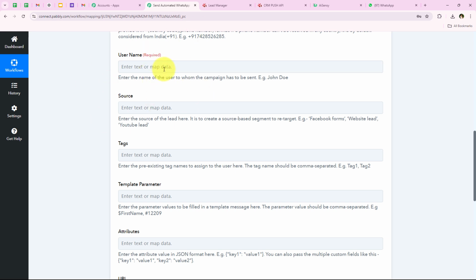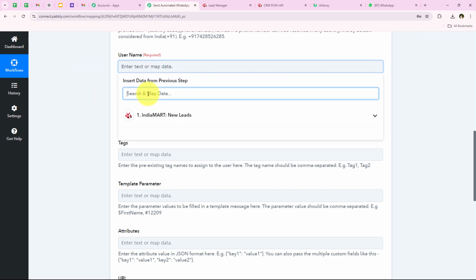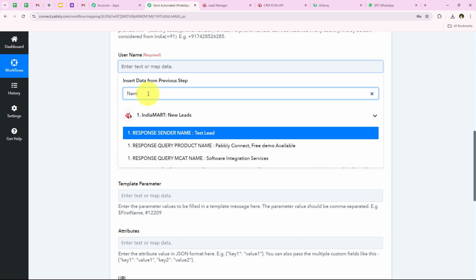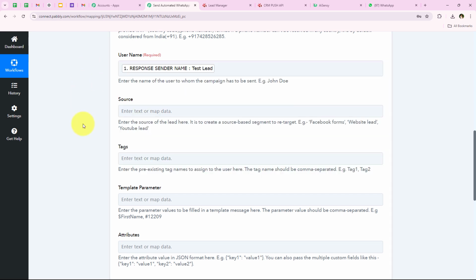It is asking me for the user name. So over here in the help text, it is saying enter the name of the user to whom the campaign has to be sent. So here we are going to enter the name of our lead. For that, I'm going to search for name in my previous response, and as you can see, the name of my lead is test lead. So we're going to map the same. We are going to move on forward.